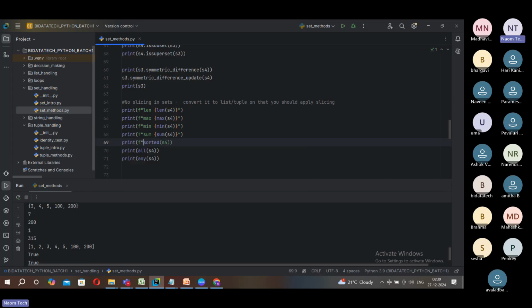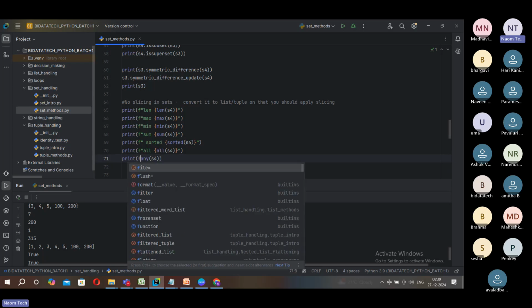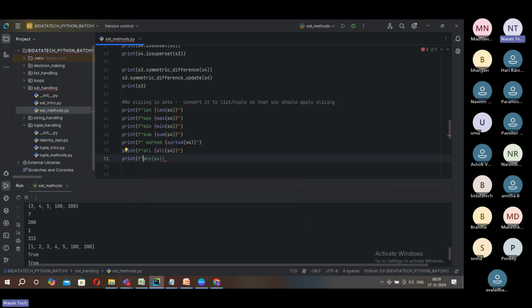Similarly, f colon sorted, and then processor, close this. And finally, f colon all, and then close this processor. Similarly, this one. Just adding a little description, friends, with that f-string. Close this and then add quotes. That's all, friends. Let's run this now.